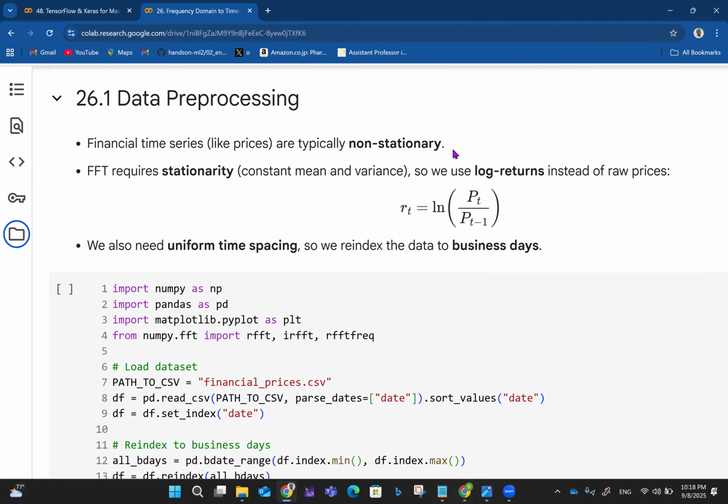Talking about data preprocessing, first of all, financial time series like prices, maybe stock price, share price, whatever price you're thinking about, are typically non-stationary. In the previous videos, we had talked about stationary and non-stationary series, and they have specific types of applications, a specific kind of treatment when it comes to spectral analysis.